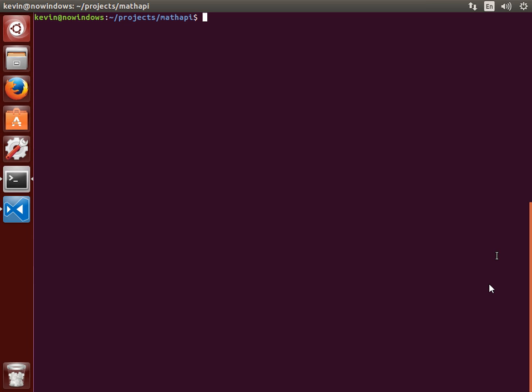Another thing to keep in mind is that when we do a publish here from the command line, this is only good if you have the .NET SDKs installed, and the .NET runtime. If you don't have the runtime installed, there's no way for you to run the executables that you have.